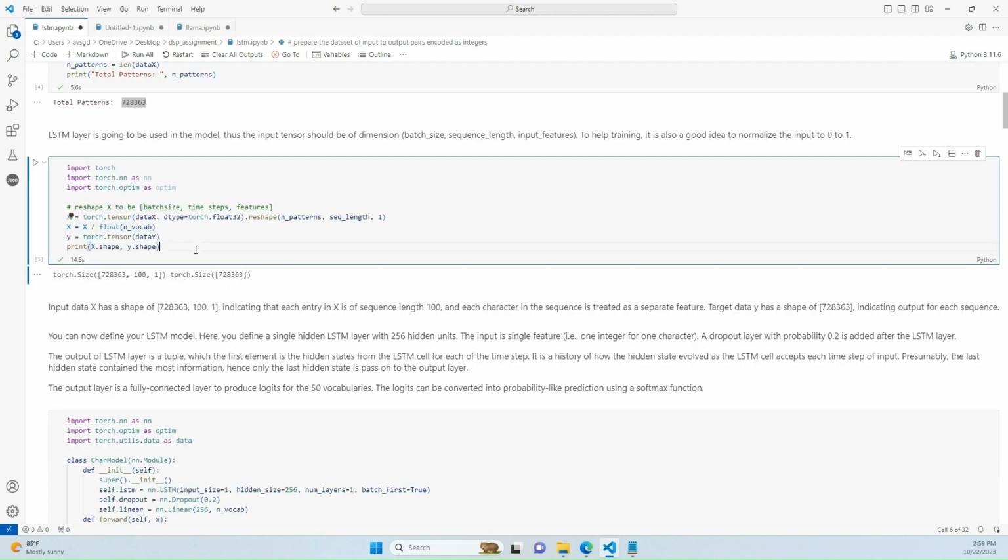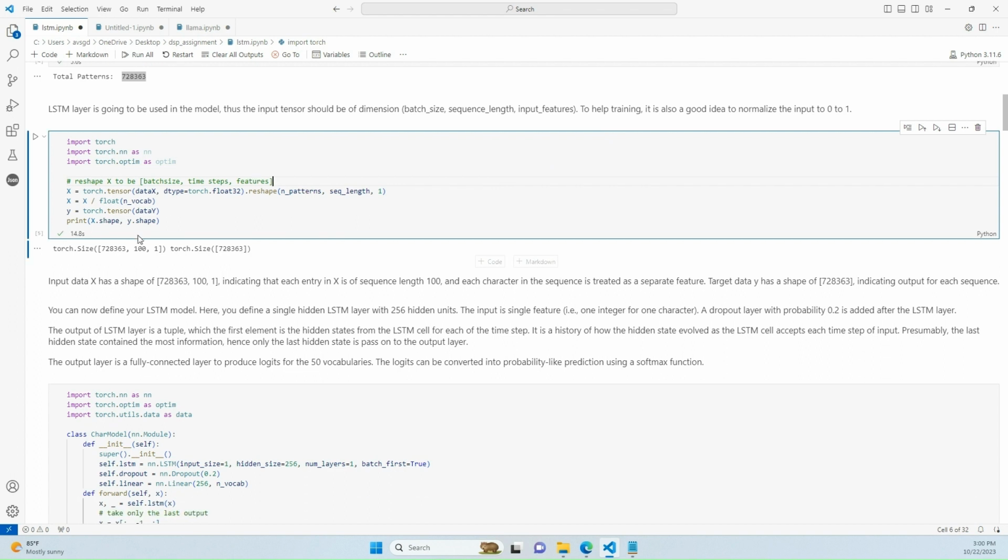And let's start defining our LSTM. Before we do that, LSTM expects the input tensors to be in a particular way. The dimensions of the input tensor should be batch size, followed by sequence length, and the number of input features. So our batch size would be the number of patterns that we have. The sequence length would be 100, and we want one character as input feature every time it is going to the LSTM cell. This code here is for normalizing it. It is a good idea to normalize our input tensor floating values before we send it to an LSTM model or any neural network perhaps.